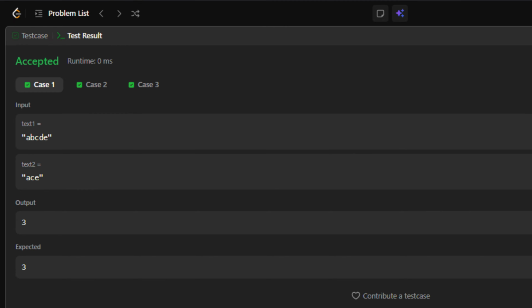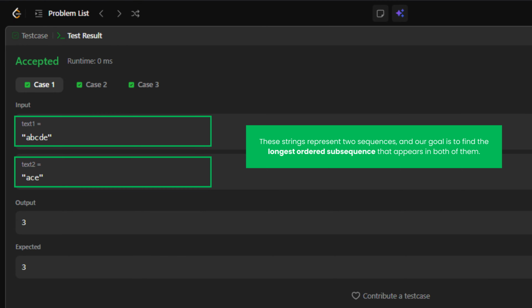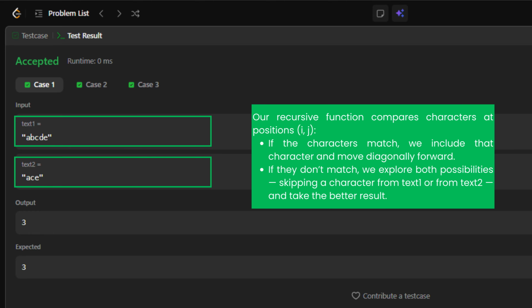Test case check. Longest common subsequence, recursion plus memo. Let's test our function using this input. text1 equals "abcde" and text2 equals "ace". These strings represent two sequences, and our goal is to find the longest ordered subsequence that appears in both of them. Here's why the solution works. Our recursive function compares characters at positions i, j. If the characters match, we include that character and move diagonally forward. If they don't match, we explore both possibilities, skipping a character from text1 or from text2, and take the better result.